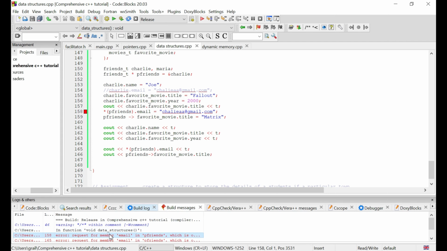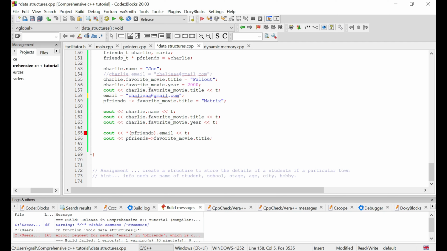So we have an error over there, says request for number, email, and preference, which is a pointer type. Maybe you meant to use... Awfully sorry about that. We should be putting everything in brackets. So we have the dereferenced pfriends, so the dereferenced pfriends.email. Now what this means is pfriends is the address of the object Charlie. Then when we dereference it, technically we are getting the real value over there, which is Charlie. So Charlie, not the address again.